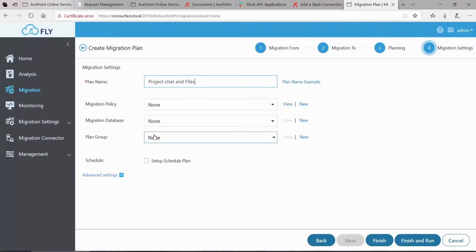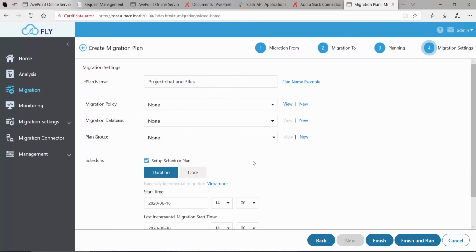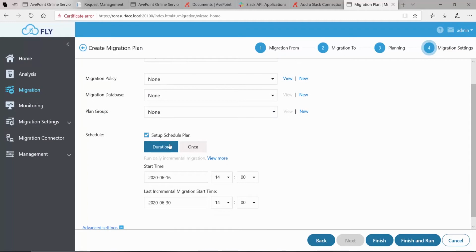In this case, I will leave those blank, and I'll check Set up Schedule Plan. Now, the idea behind a schedule primarily is to give you the ability to run incremental migrations over a period of time. The logic there is, if you have users still in Slack that continue to work, continue to have conversations, continue to upload files, well, if you're going to leave them there for a time, you will periodically want to migrate those changes, the deltas, to that original channel. If you're simply going to cut the entire team over into Teams from Slack once this migration is complete, a schedule may not be necessary.